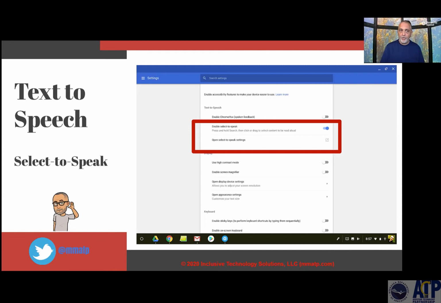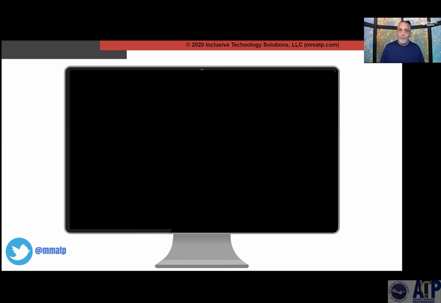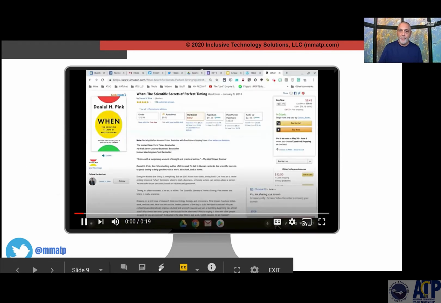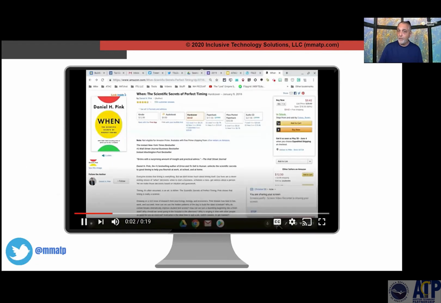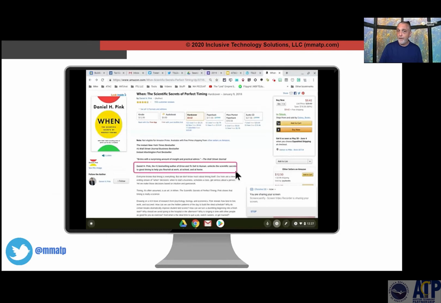I turn that feature on, which is called Select to Speak in your Chromebook. When you do that, it allows you to highlight text on the page and it reads it out loud. I took a screen grab from my Chromebook so we could see what it does. I've clicked a button on the bottom, which is a little speaker. I'll highlight some text with the mouse, and then it will read it.